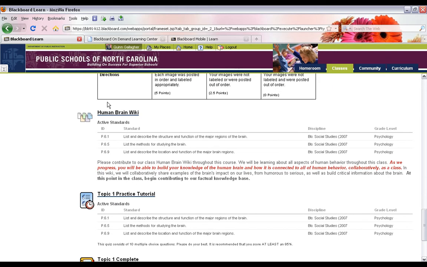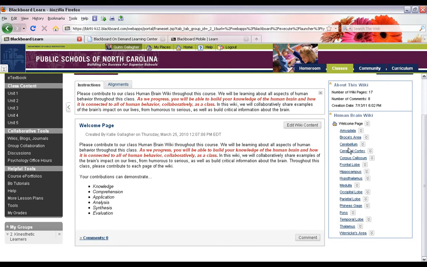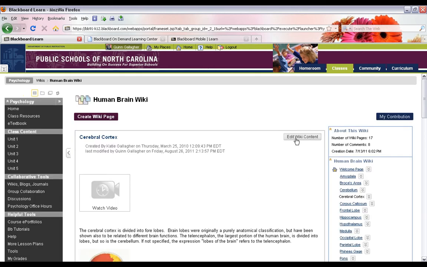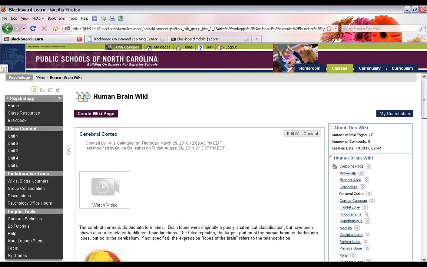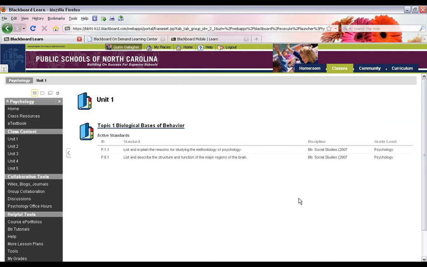Next, Quinn's going to participate in one of those wikis. Wikis provide a great way for teachers to engage their students in collaborative research. Within a wiki, students can go into any page, and on any given page they can edit the content of that page. They can add comments. They can connect to other pages or create additional pages within the wiki. This is a great way for kids to engage in collaborative research and work together to build content in the course.